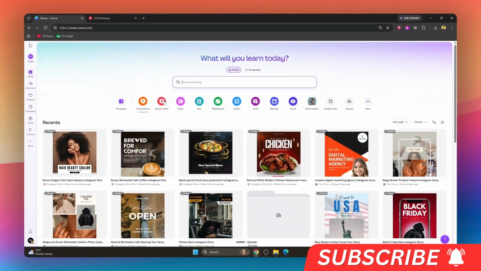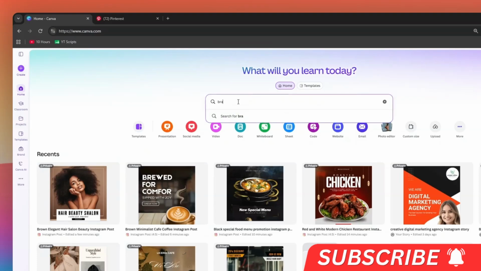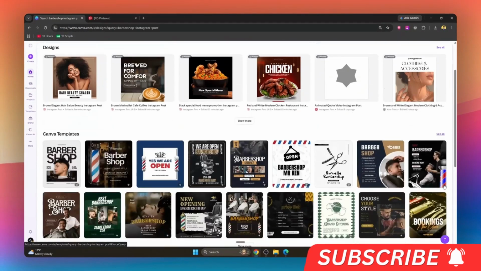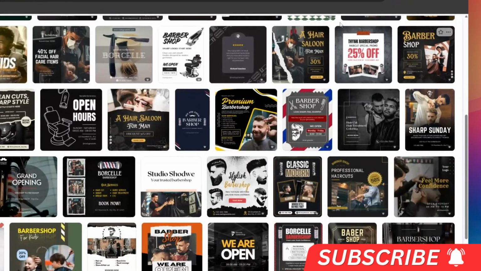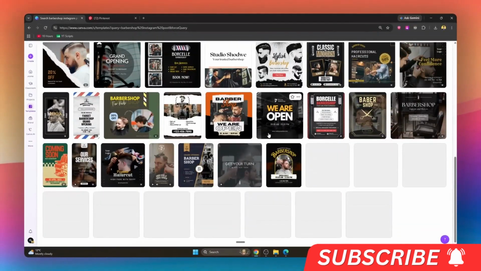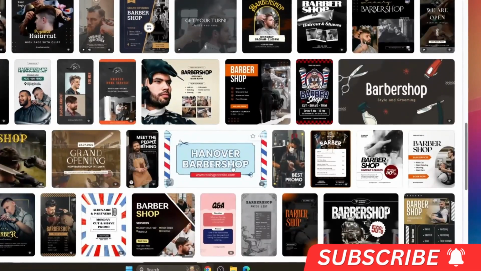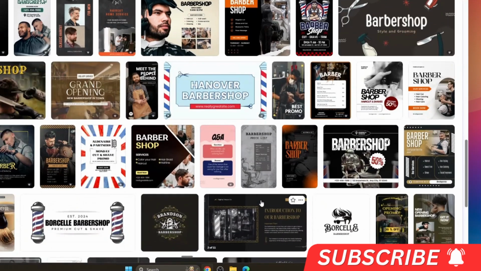The best part of Canva is that you can customize and modify existing templates to create your own design. Just create your account in Canva, go to the search bar, and type Barbershop Instagram Post. Canva will suggest the best templates for you to explore. Go to the All option, and you can see the available templates. There are hundreds of templates that you can modify and make your own. You can explore them and choose whichever one you like, then customize or modify it.